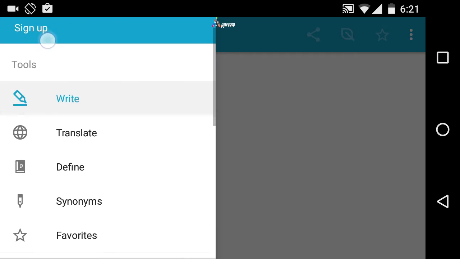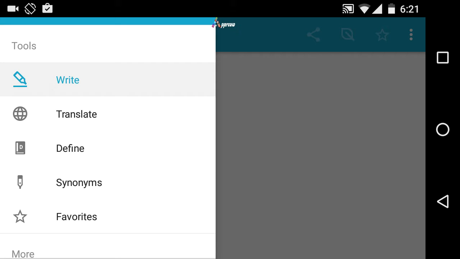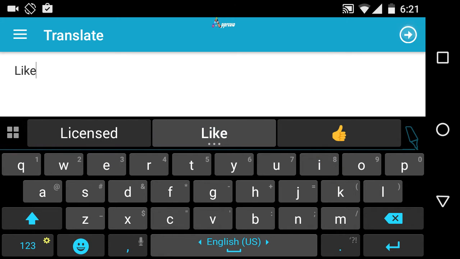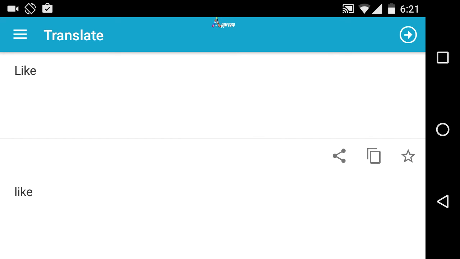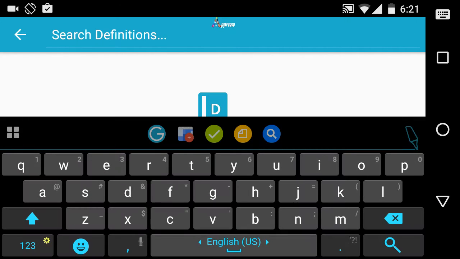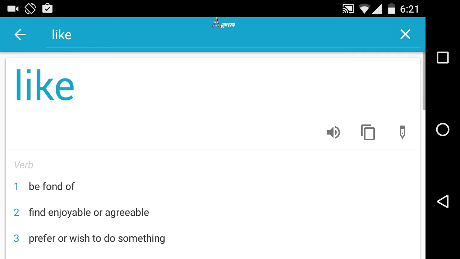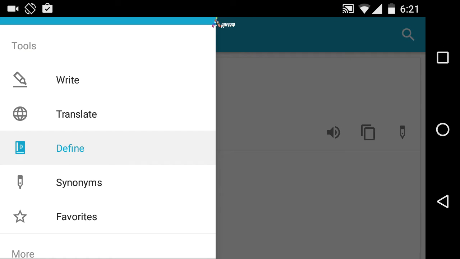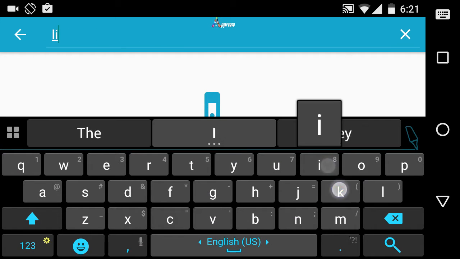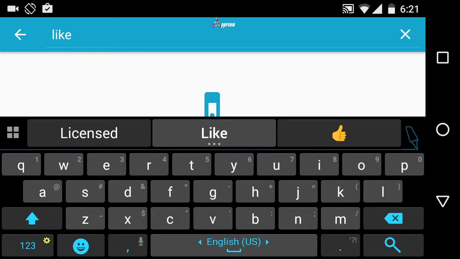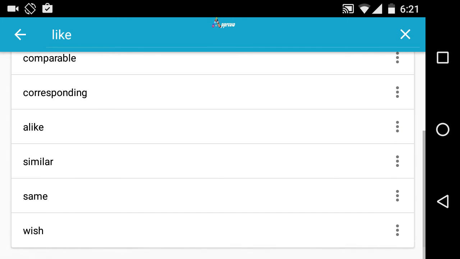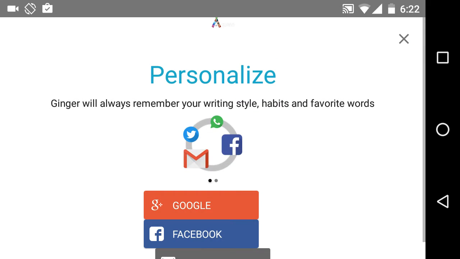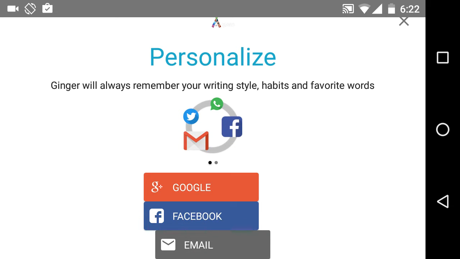Coming to the menu, we can access the right, which is the present page. We can opt for the translation, like translate, and we can opt for the definitions. These are the meanings, these are the definitions, and we can see the synonyms. We can also see the favorites. For this purpose, we have to log into this account using the Google Plus or Facebook or email.